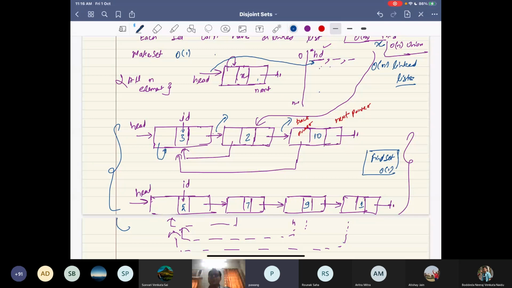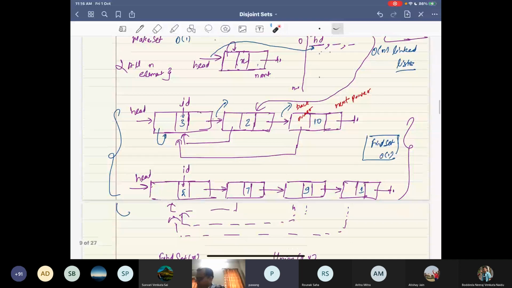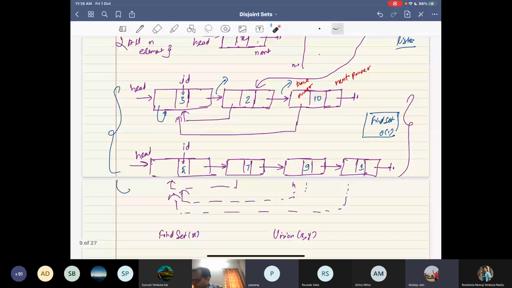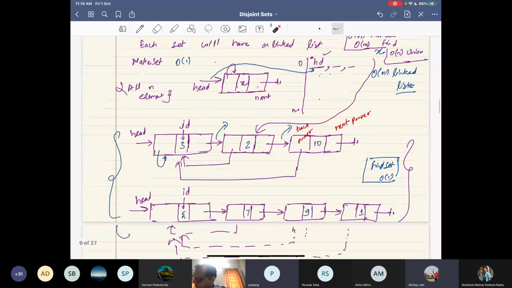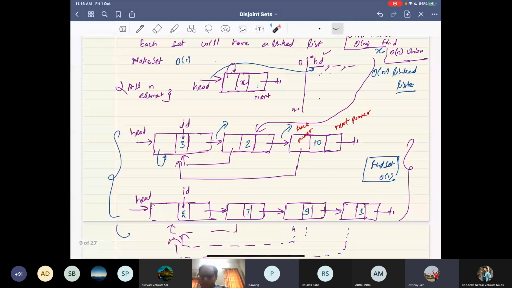Okay, find set, you just go to the node and follow the back pointer, gives you the ID. Now the question is what happens in union? Sir, what is the array of? Array contains heads or nodes, sir? The array contains addresses to the nodes. Okay, and that was the initial head pointer for all the nodes.